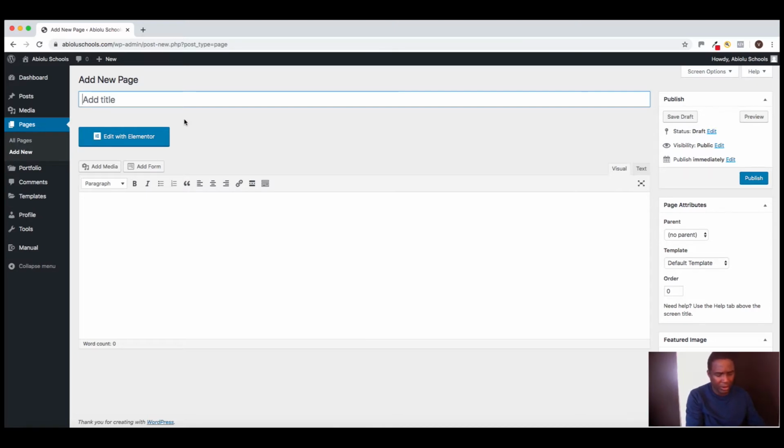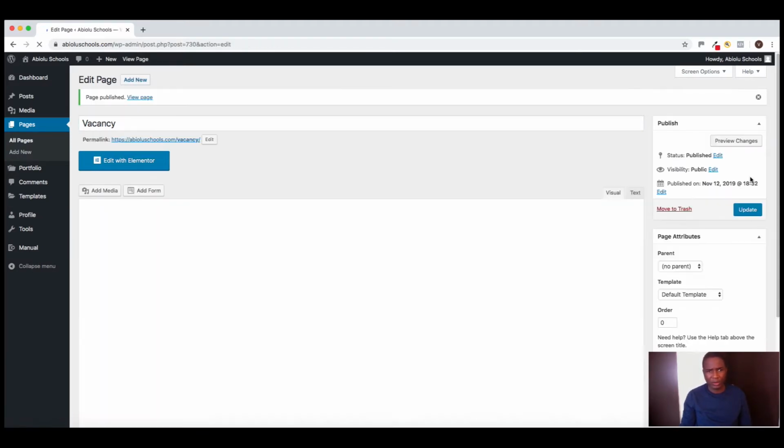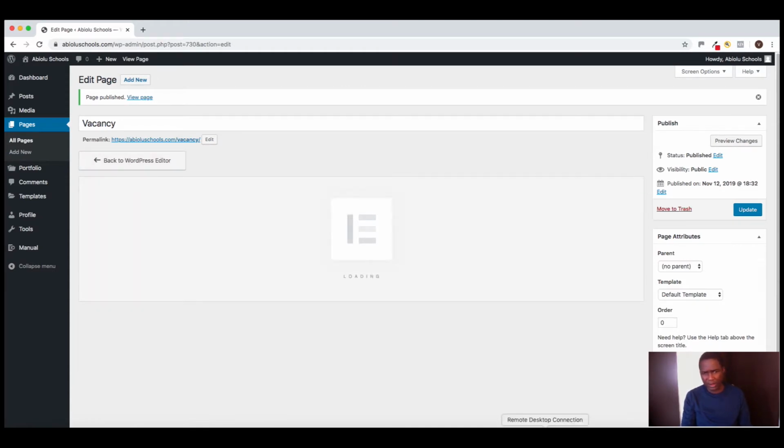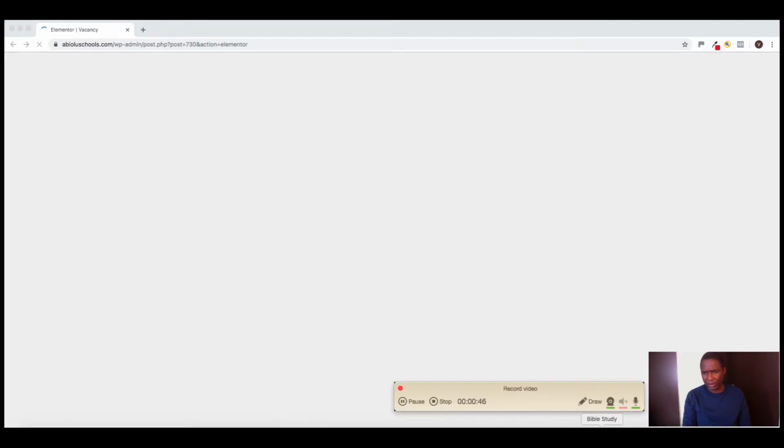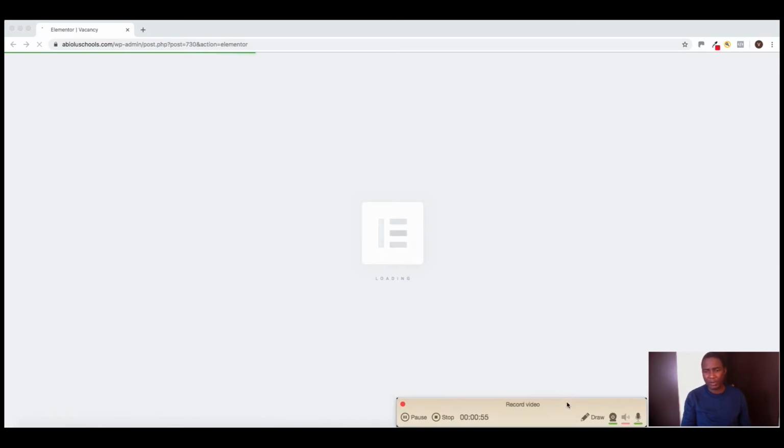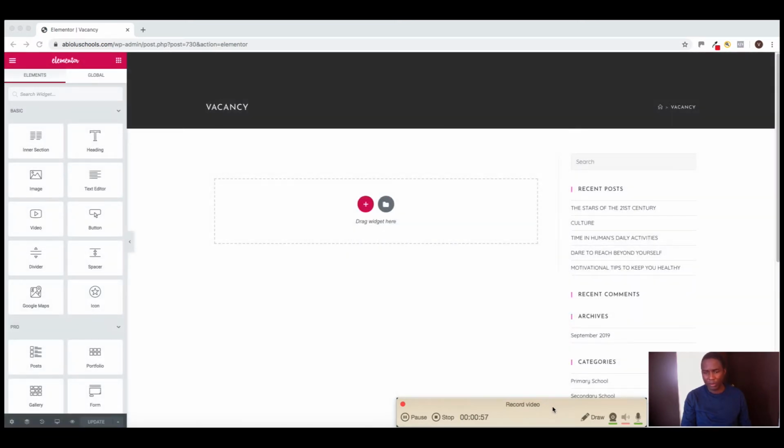Add new page, I'll call it vacancy, and I'll click publish. Once you do that, that page will be ready for editing. So the next thing can be to click edit with Elementor, and when you click edit, it brings you to the environment where you will be able to edit that page and create it the way you want. So I'm going to stop there right now.